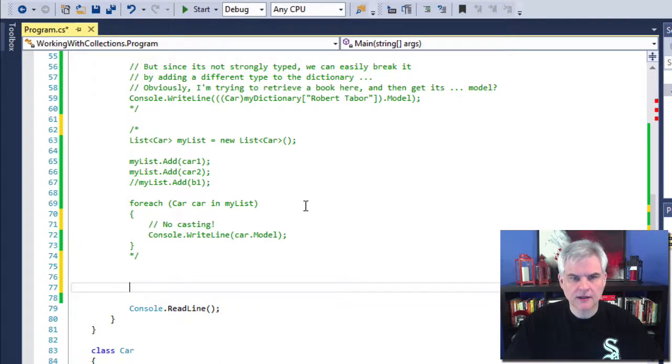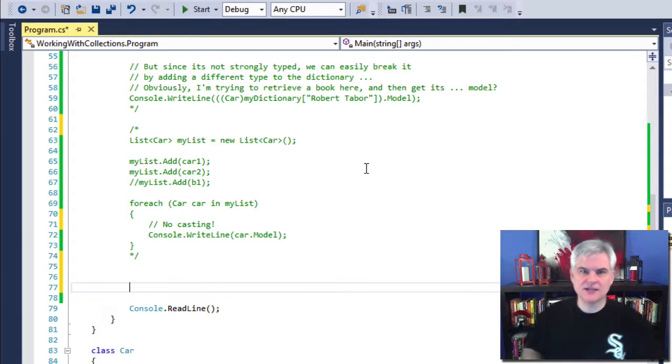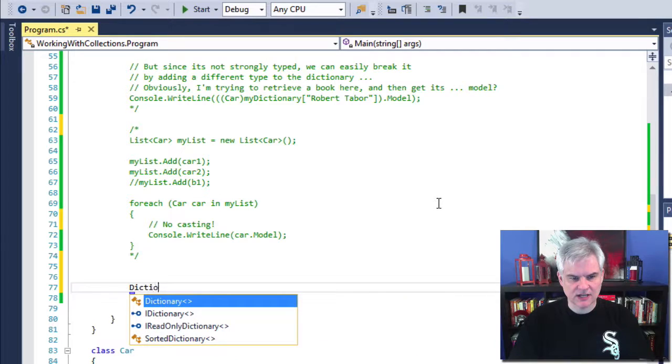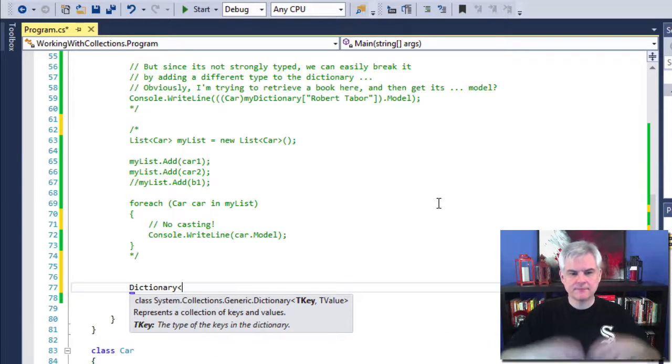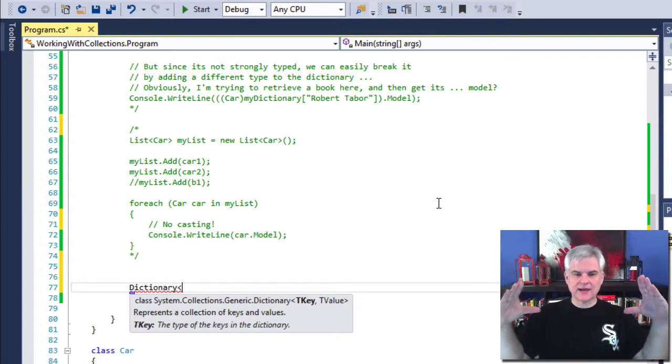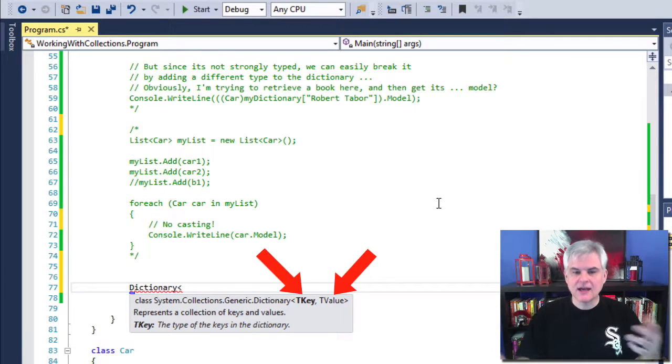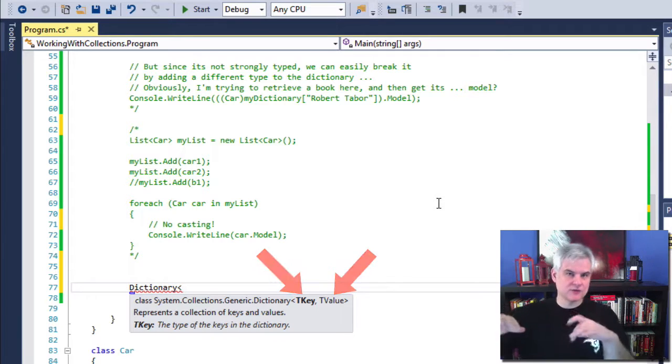with a dictionary style generic collection. The dictionary is a bit different because we'll have to supply it with two data types: the data type for the key and the data type for the value. So for example, let's do this. I'm just going to create a dictionary, and then when I open up the angle bracket, notice it requires a type for the key, TKey, and a type for the value, TValue.